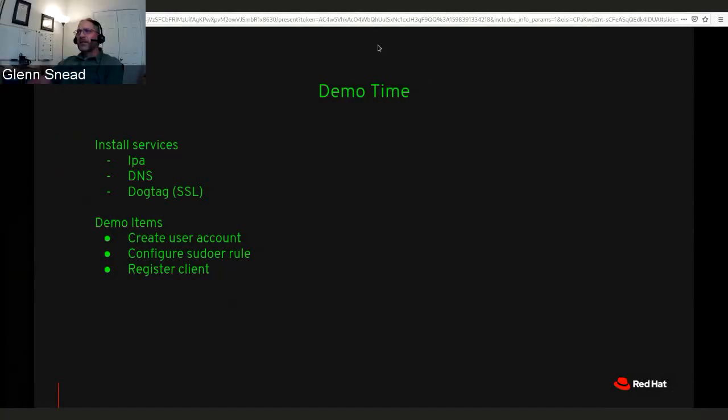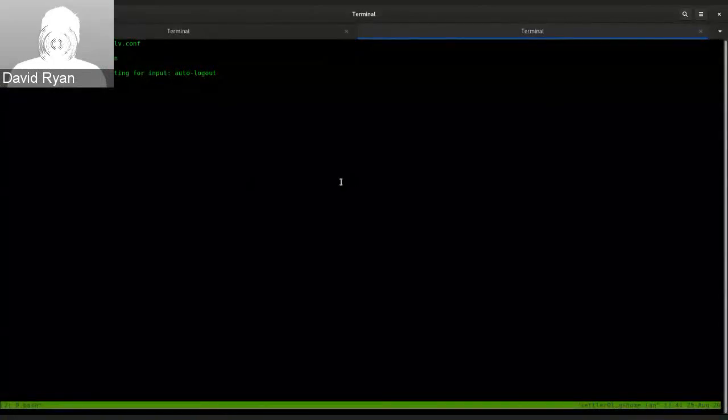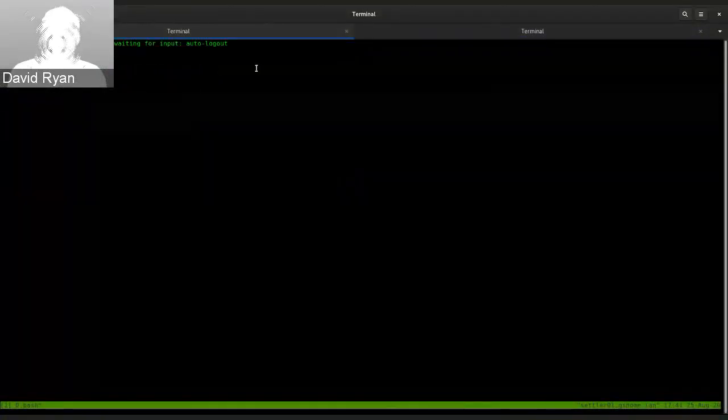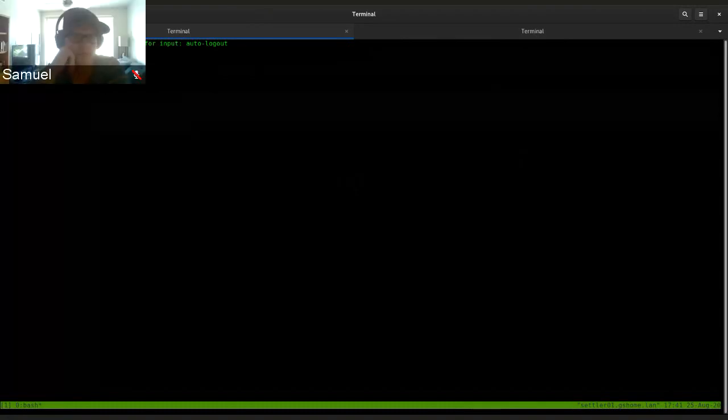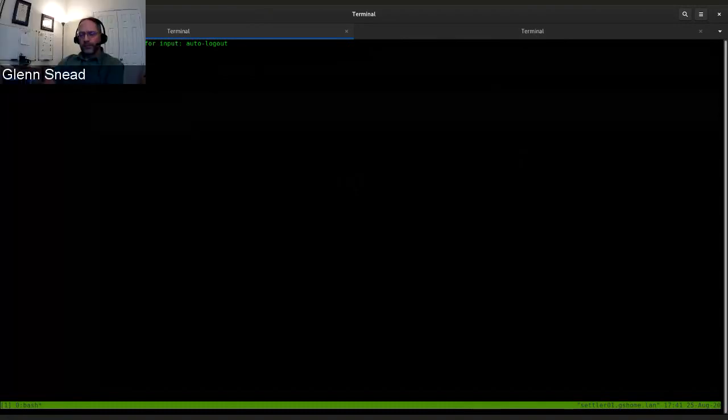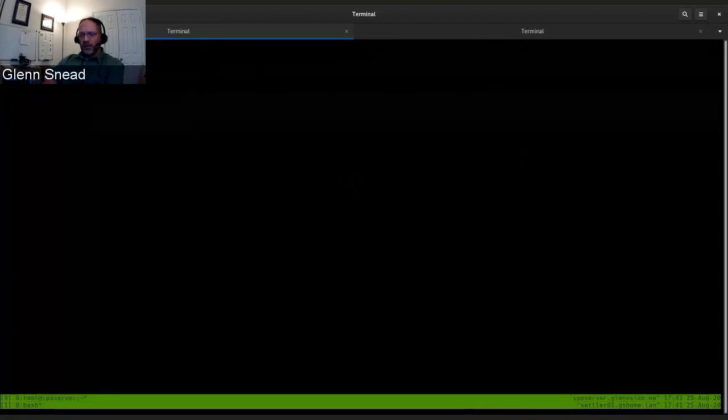Let me stop sharing this. All right, so I am logged into my IPA server, and it is FIPS mode on, and then my tmux utility.